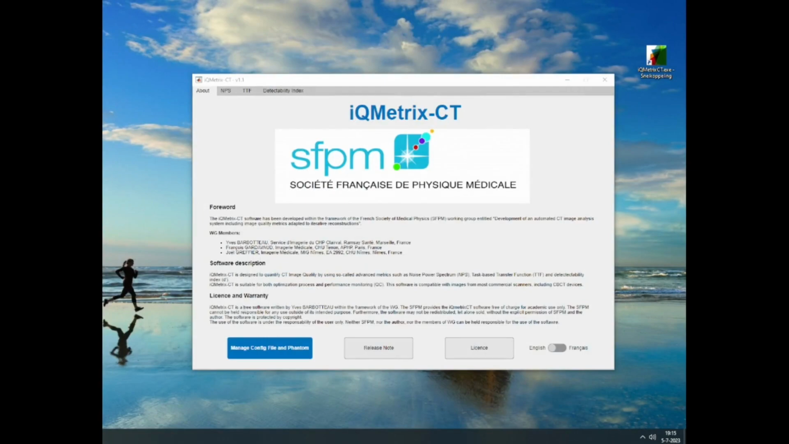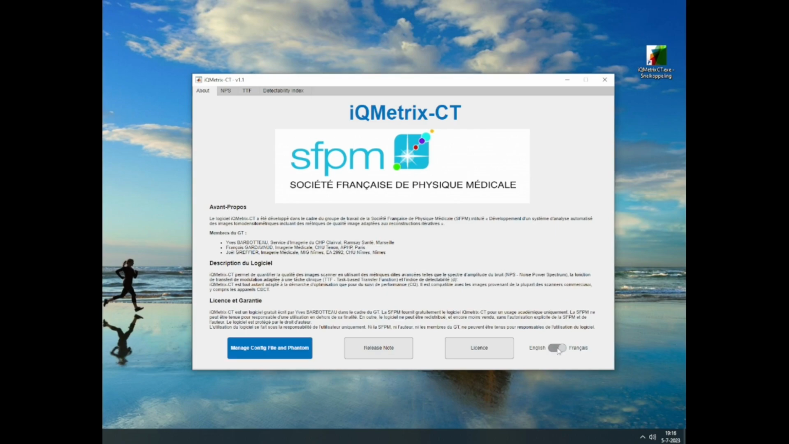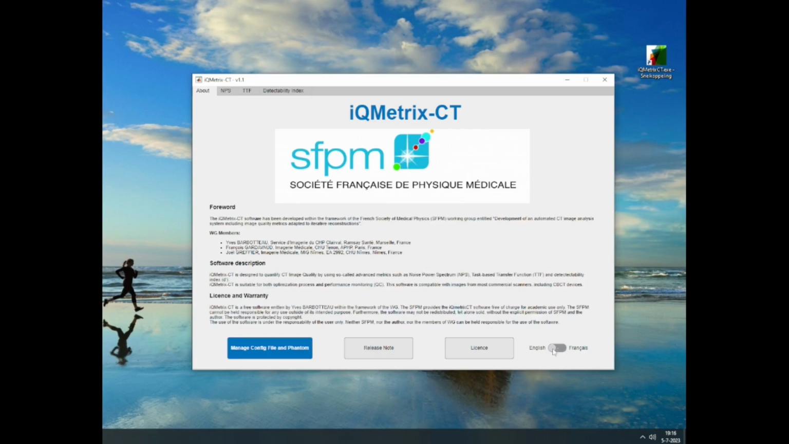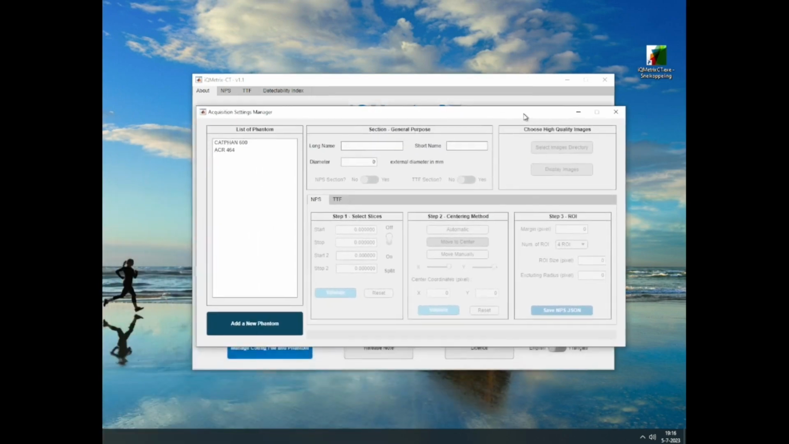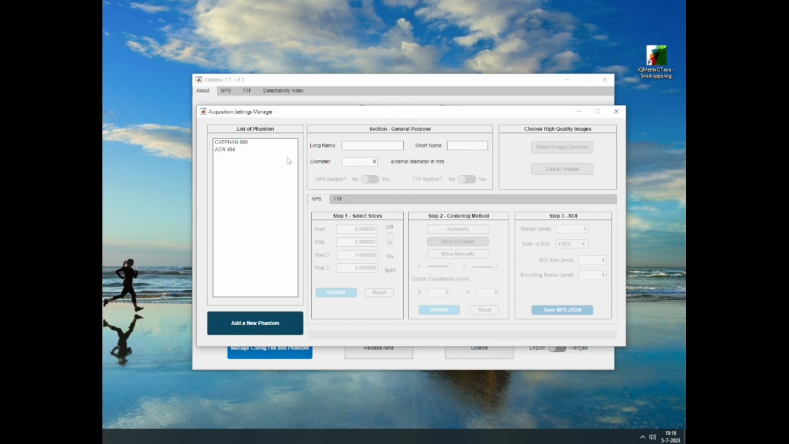Alright, welcome back. Let us start with the iQMetrix tutorial. So finally you downloaded all the parts of iQMetrix, so we can start. Make sure this one is selected in English or French. The first thing we need to do is create a configuration file, or a JSON file to be more specific. In this tutorial the focus lies on doing the data analysis on the ACR 464 Phantom, as shown in the beginning. So that is what we will be doing.